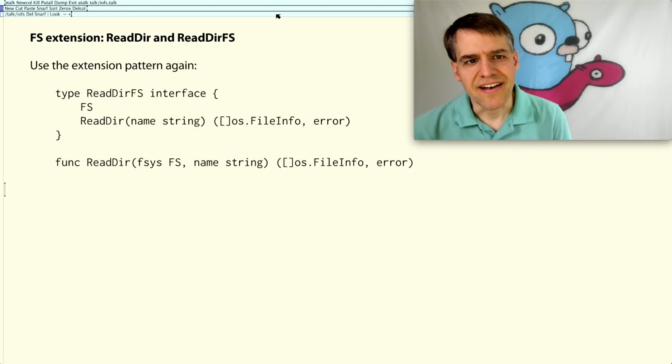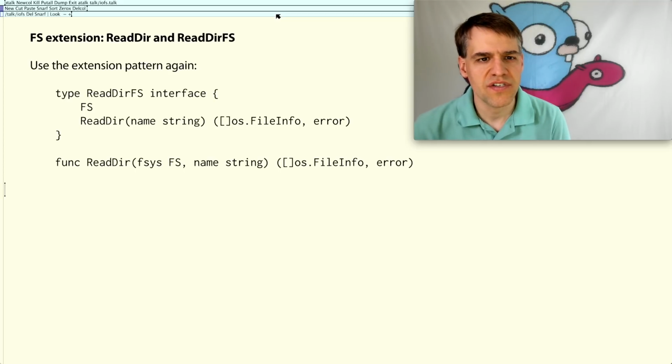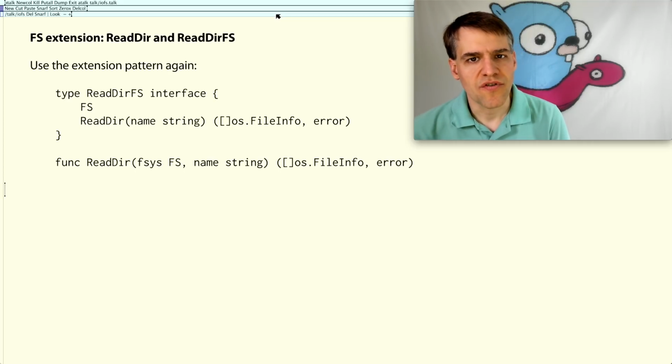We do this again. Here's readdir. So if you have a file system that can read from a directory, read the whole directory all in one shot without having to do an open and successive reads and then closing, then you can provide a readdir method.